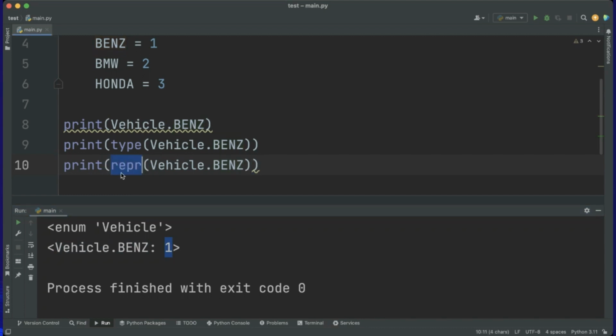Repr or representation normally is used to get a string representation of the class with enough information so that we can recreate that class from this information. So here we are saying it's Vehicle, so we know that the enum is Vehicle. This item is Benz, and the value is 1. So it gives us enough information. For example, it's useful for debugging so that we know what we are working with and what we should do. So these are three print methods.